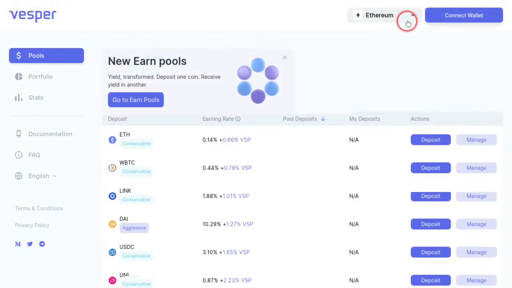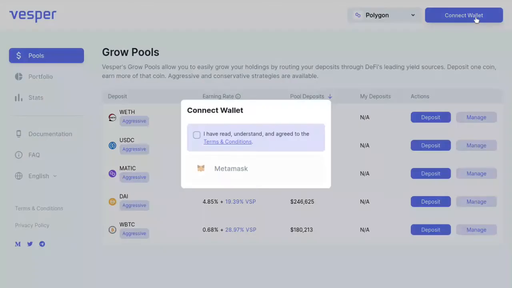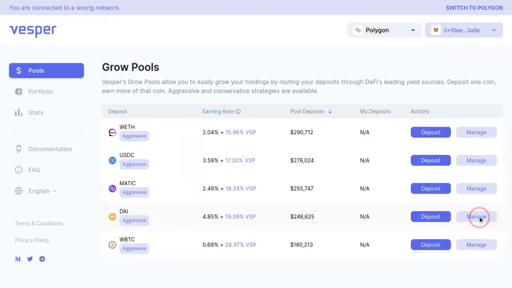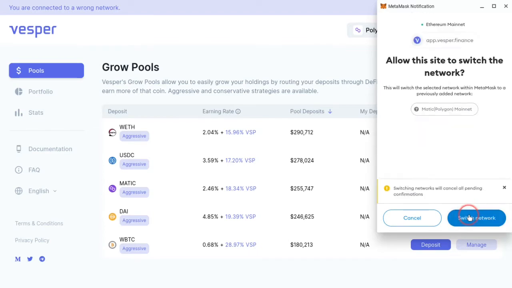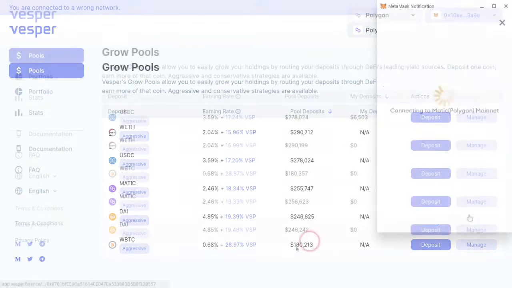Launch the app from the Vesper website. Switch to the Polygon network in the Vesper app. Connect your wallet. Switch the network in MetaMask to Polygon by tapping Switch to Polygon. If you haven't set up Polygon in MetaMask, Vesper will do it for you. Tap Approve and tap Switch Network.